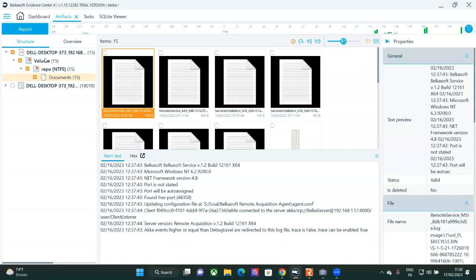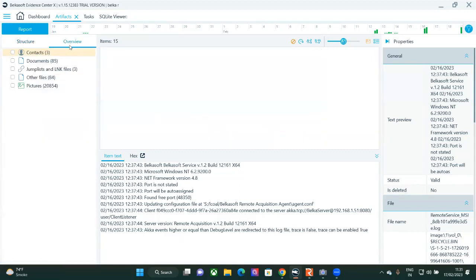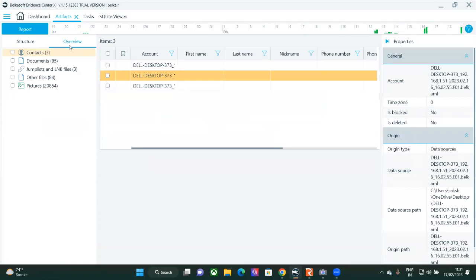Belkasoft Evidence Center X has two views, that is overview and structure view. In structure view, we can get the details of the imported image and what was in the image. It will show a tree-like structure from root to leaf. And in overview, it will show the artifacts that are included in the image.